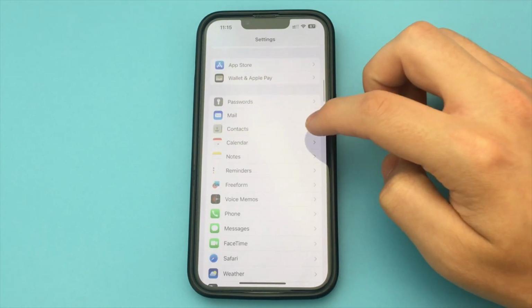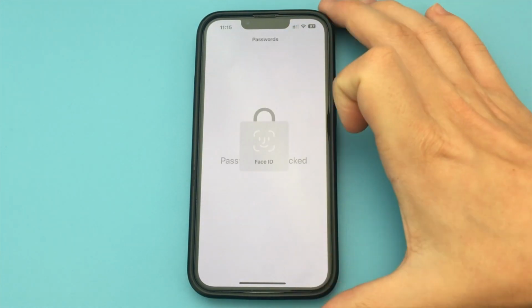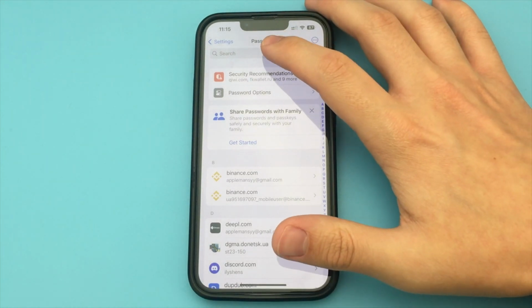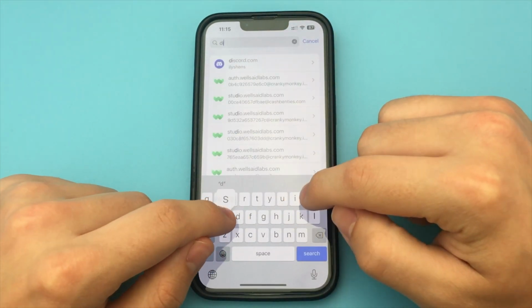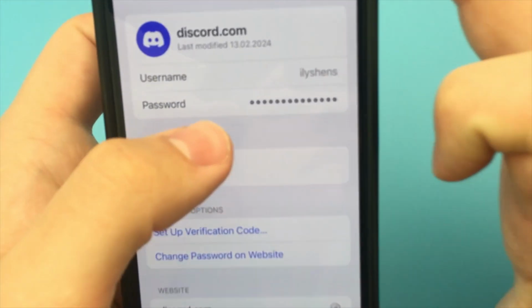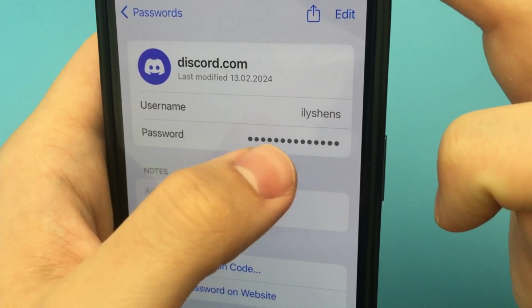You go down to the bottom and find the item, Passwords. This is where all social media passwords are saved. In the search, you write the social network you want. You open it up, and here you can see your forgotten password. You can copy it. As you can see, this is a very simple and quick way.